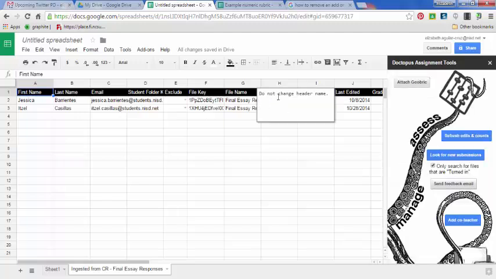It sends you a little note. Do not change the header name. Don't change that at all. And we're going to go right here and we're going to attach a rubric.